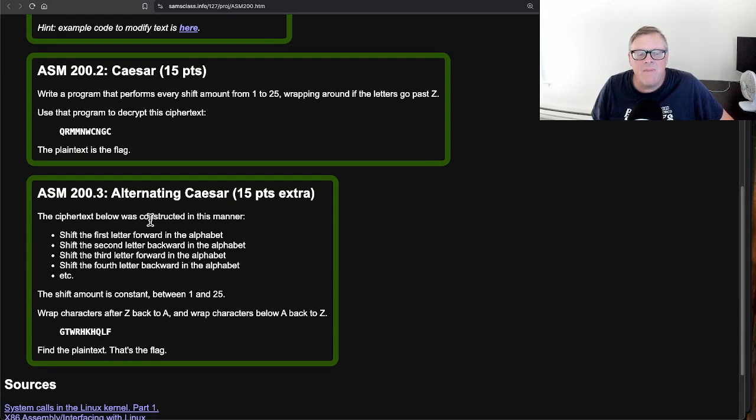And here's one where I've made an alternating Caesar, where you shift the first letter forward, the second letter backward, third letter forward, and fourth letter backward. So you'll have to add that to your code to decipher this one. So that's a simple manipulation and small step forward from what you've done previously in x86 machine assembly code.